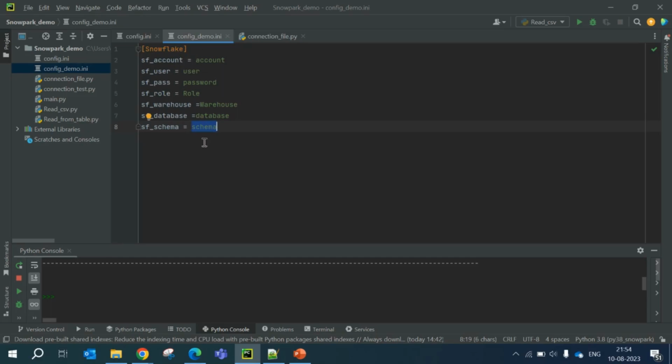Once you have these details, you can go back to the connection file and write the code. This is needed because, let's say you have a dev environment. The dev environment will have a different account, user, role, and warehouse, but the production may have a different user account name, password, and role. Therefore, we definitely need a configuration file in which we explicitly mention these details.